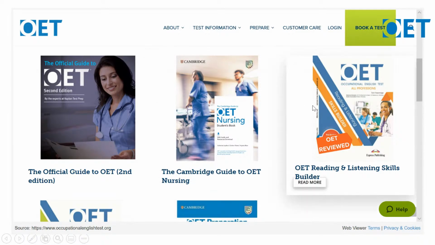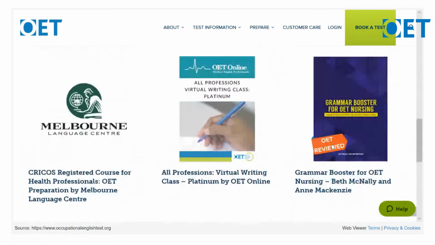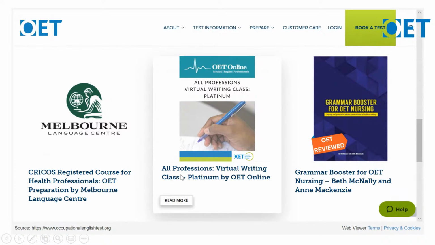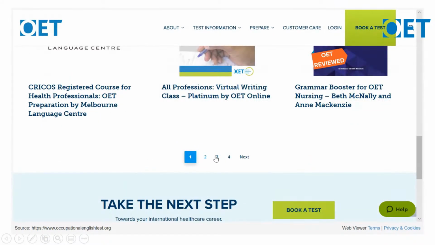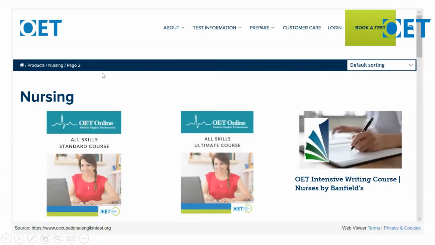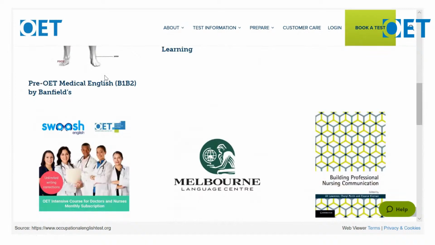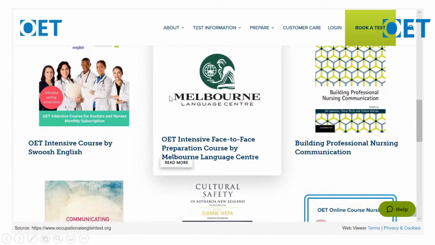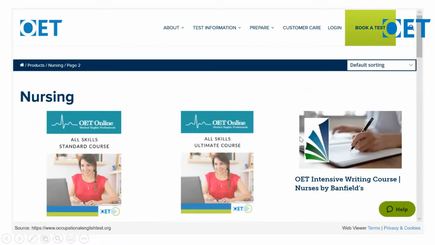And there are also other skill boosting books in the shop. And if you scroll around, you'll find courses as well. So here's one by OET Online. Here's one by Melbourne Language Centre. And you can see there are 3 or 4 pages here. So a lot of our All Stars and our premium providers have their courses in the OET shop. So you can have a look through, but also chat to people like you're doing now in our live streams. Find out, what do people like? What are people finding effective?